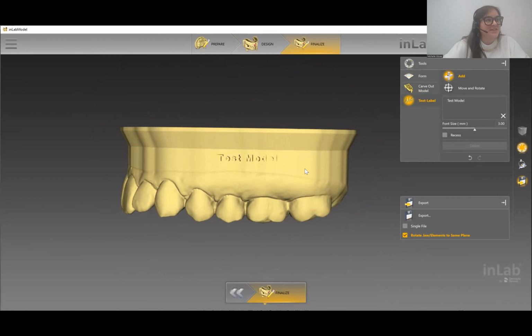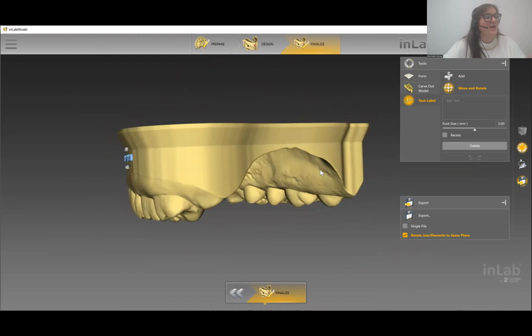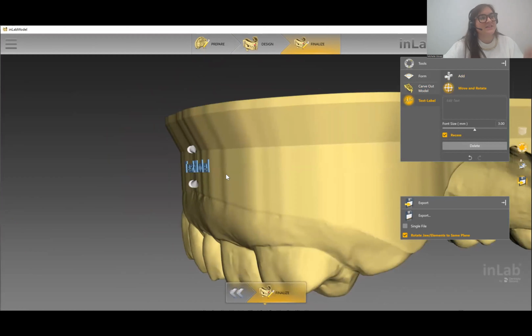Okay, now you're going to see here when I rotate this model, this text protrudes out of the model. That's called non-recessed. If I wanted it recessed, I just choose this option here. And now you're going to see that same case is now indented into the model. So you have the option to have it either protrude out or stick into the print itself.